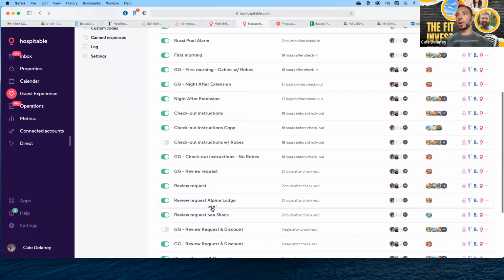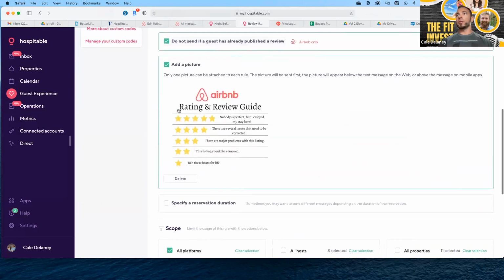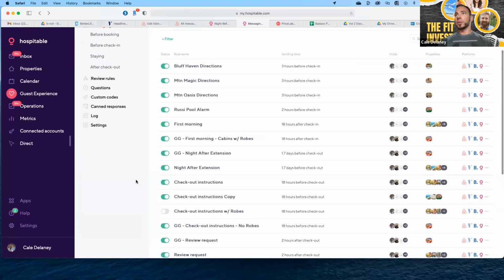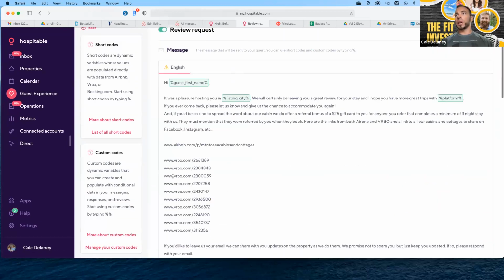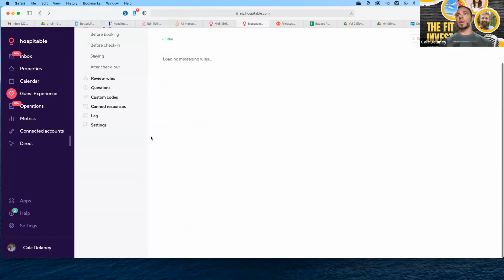Oh, and actually, you know what? See if it shows. Yeah. So you can also include a picture. It only gets sent out on Airbnb, but this picture gets included in my message as well. That shows them the rating system for Airbnb. It should be in this one too, I think. Yeah. Right, so it's in both of those messages that get sent out.